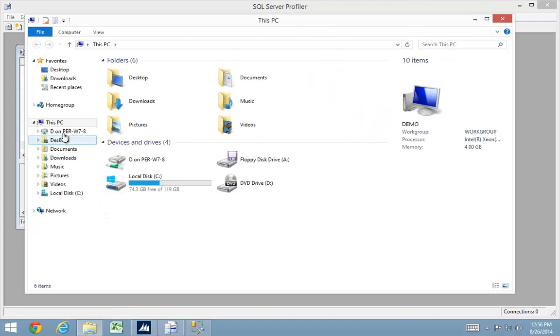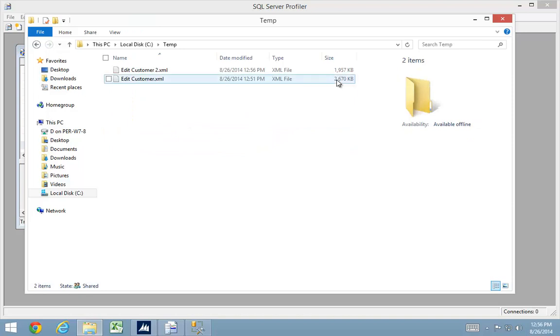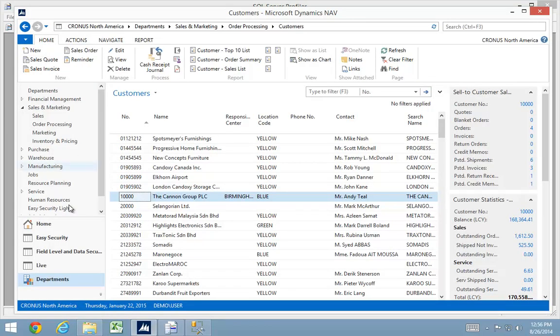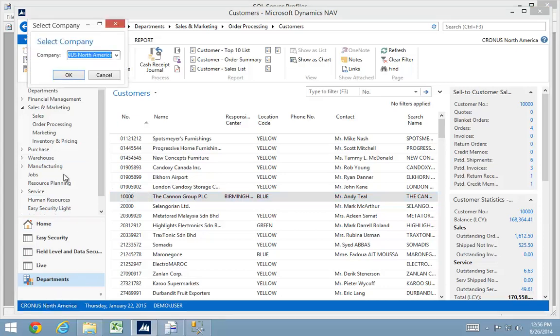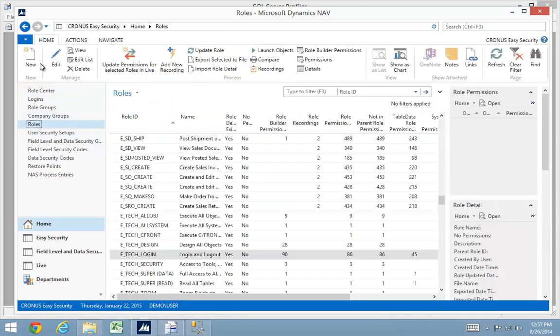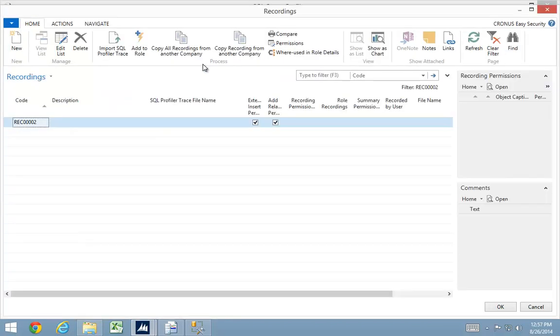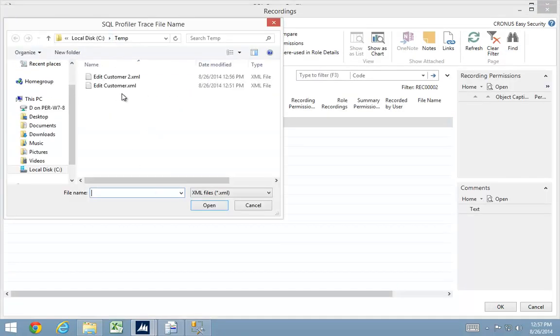If I go take a look at these files, I'll see the first one was 2.6 megabyte, the last one is 1.9 megabyte. So there's a difference in size in here. And if I actually go back to my Easy Security company, create a new role, edit customer 2, I add my new recording in here, select my new trace file.